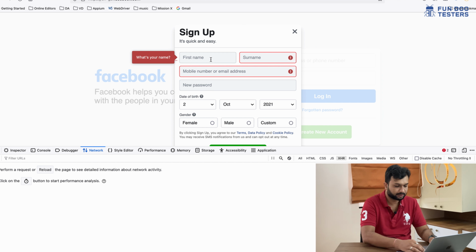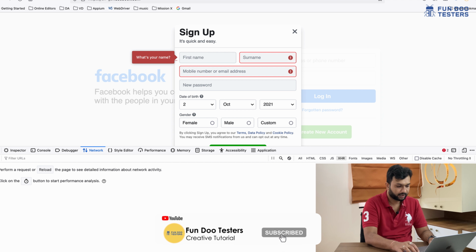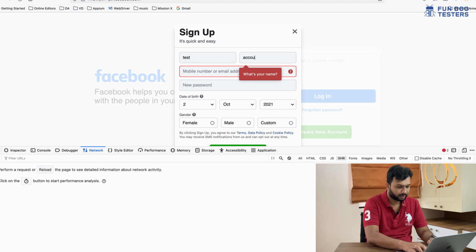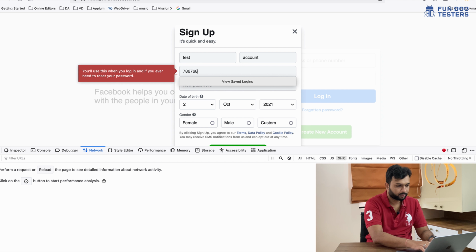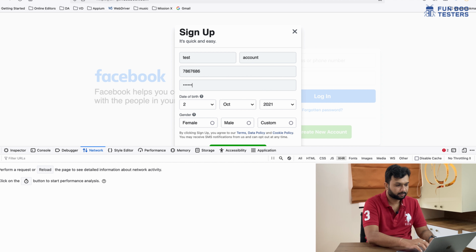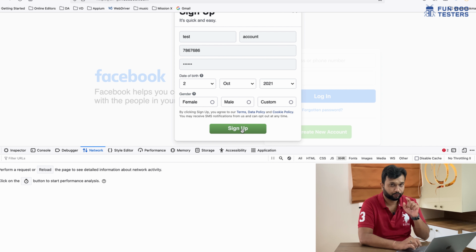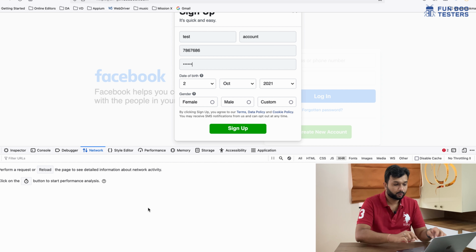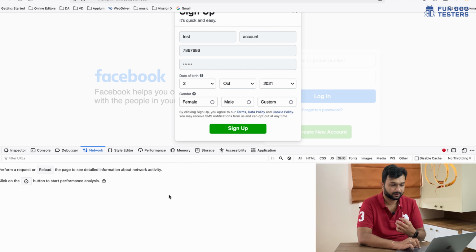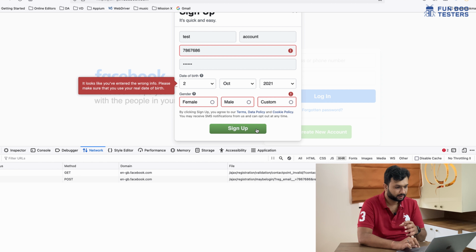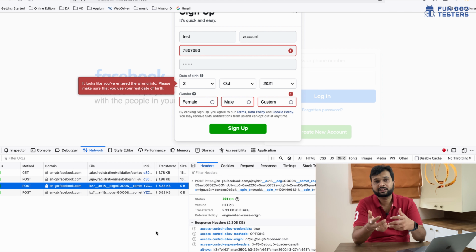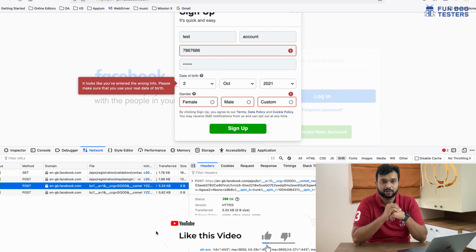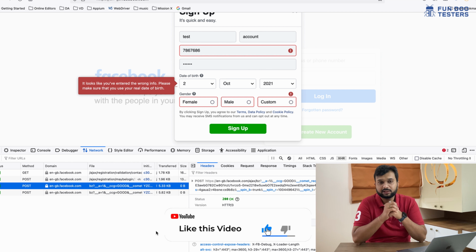But once we fill in some data, let's say I'm going to fill in some random data: test, account, mobile number. Let's say I'm going to add a dummy mobile number and some dummy password, and I'll click on sign up. Once I click on sign up, we will see in the network tab there is some request. It will generate the data and it will go to the server, and we will get a success or failure message. So let me click on the sign up button. We can see there is a get request, a post request. Here we are triggering some request and we will get a response from the server. So this is called client side validation and server side validation.